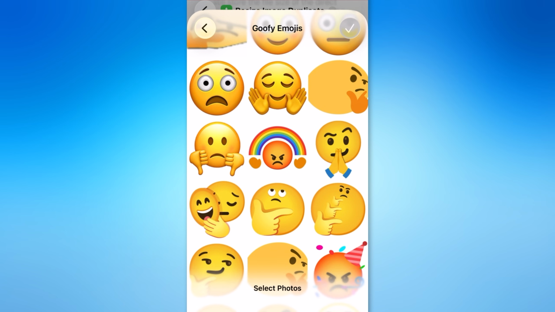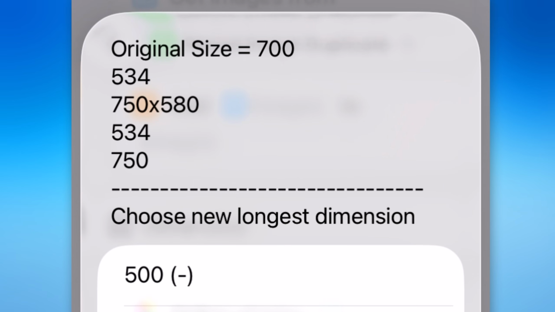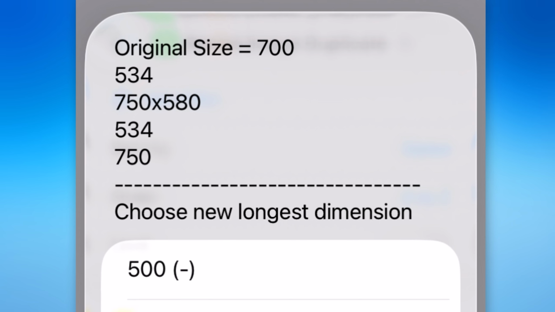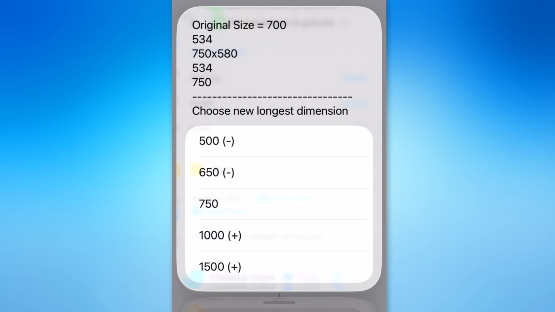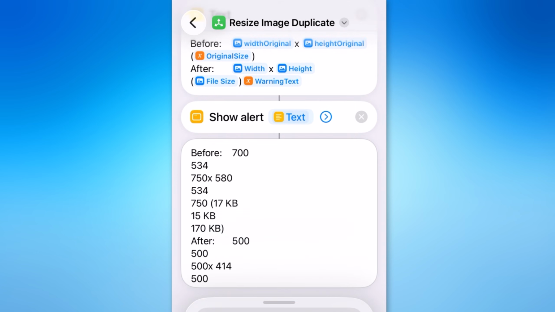Now, I will point out that it does work and let you resize multiple images if you select them. However, the shown before and after dimensions are going to kind of look messed up because the display logic kind of assumes one image, but the duplicated images it creates will be the correct size that you pick. It just might kind of look weird for the result, but it'll still work.